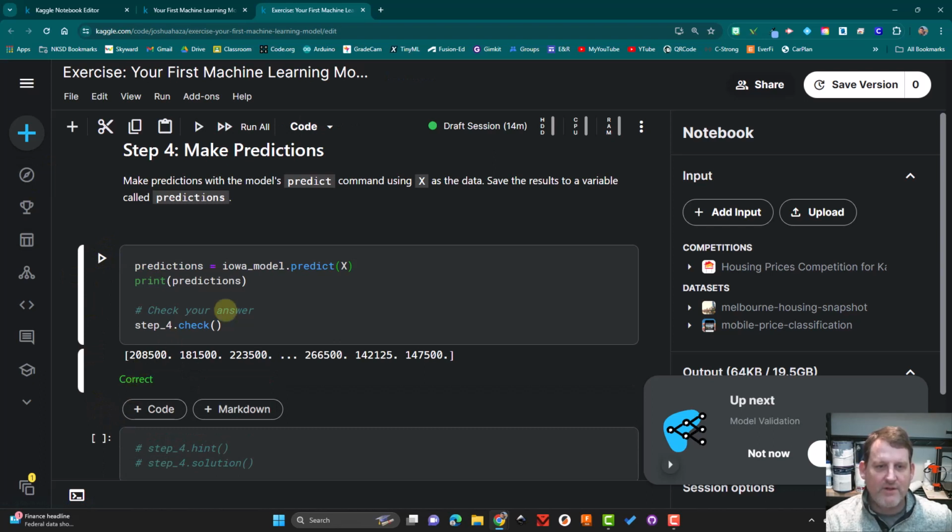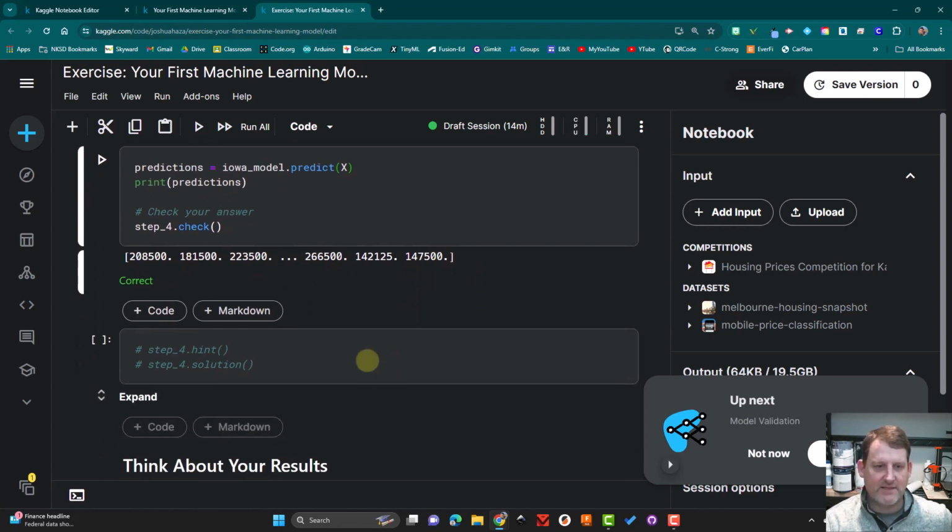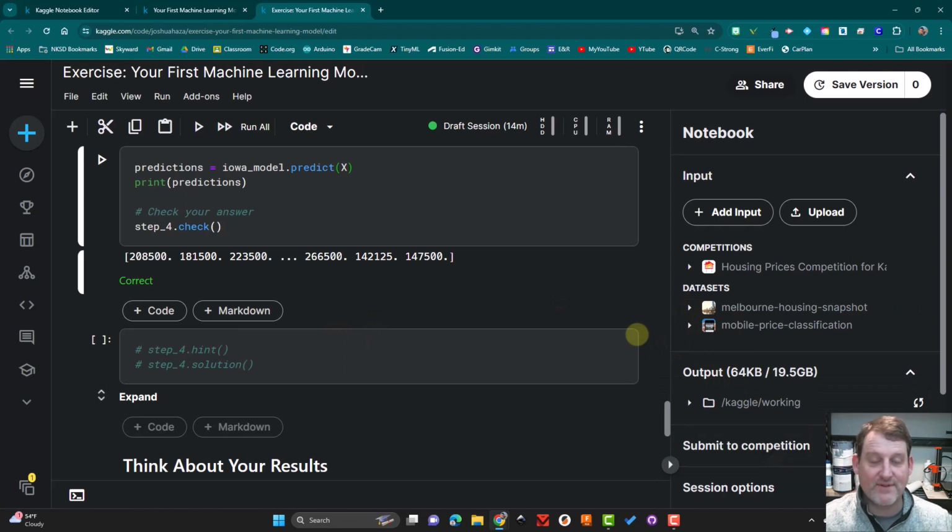Hey, correct. Notice that when it printed the prediction, it didn't print all of them and put this dot, dot, dot here in the middle. So it printed the first three and the last three in the list. Oftentimes with machine learning, you're working with tens or hundreds of thousands of data points. So printing all of that on the screen would just take a long time and you have to scroll down forever to get there. So it usually doesn't do that.